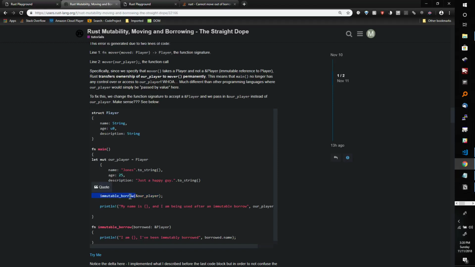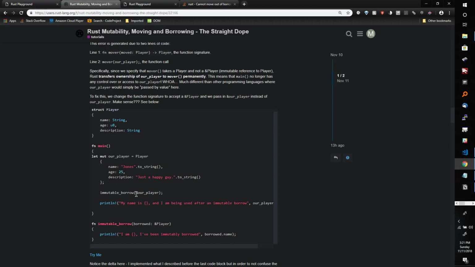What we did is we renamed mover to Immutable Borrow just for the sake of sanity, so that I'm not saying that something's being moved when it's not. Now we're passing an immutable reference, or performing an immutable borrow, on our player. You can note that by the ampersand there. You have to pass with the ampersand in the function call, and down in the function signature where you're defining the function, you also have to place an ampersand in front of the type. Notice I also changed it from moved to borrowed, because that's what we're doing.